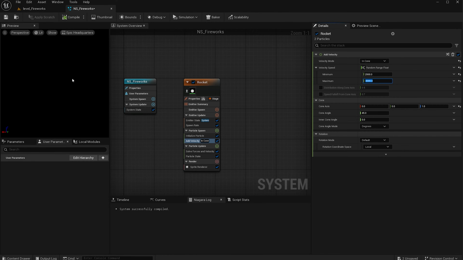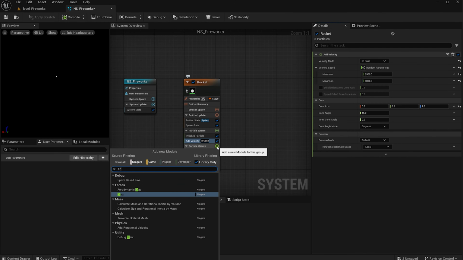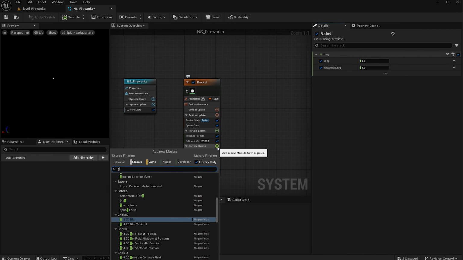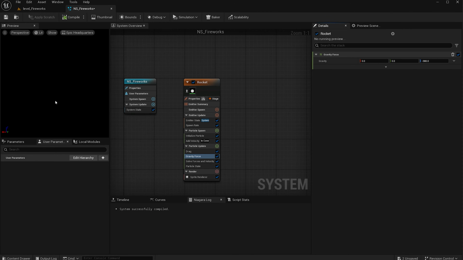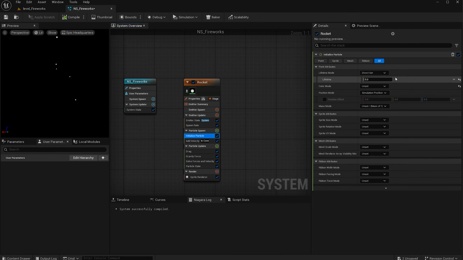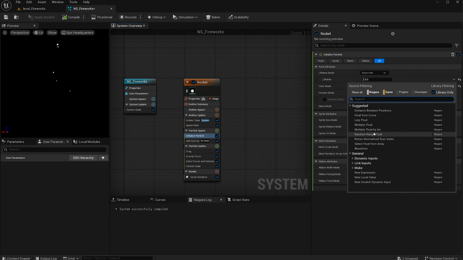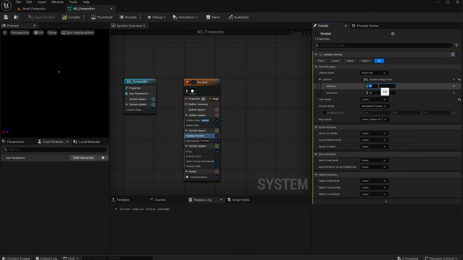Now we got some particles shooting off into space, but they're not coming down. So let's go ahead and add a drag to the particle update, as well as a gravity force. And now when we watch the effect, they shoot up and then they come down, but they're living much too long. So under initialize particle, let's give them a random range float for their lifetime. And let's make the minimum 1.5 and the maximum 1.8. So now when we watch the particles, they shoot up, and right when they come down, they disappear, which is perfect.